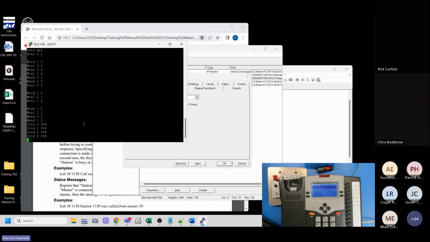Once it's forwarded, it can be answered from any of the masters. So if it's answered from the original master, it will disappear off of all 4 of them. If it's answered from central control, it will be cleared off all 4 of them. So any one of the masters answering the call will answer it and clear it off. So I'm going to answer it from the original one, which is master number 3. You'll see that it cancels from 1, 2, 4, and 3, and then confirms that the call was connected from master 3 to station 204.